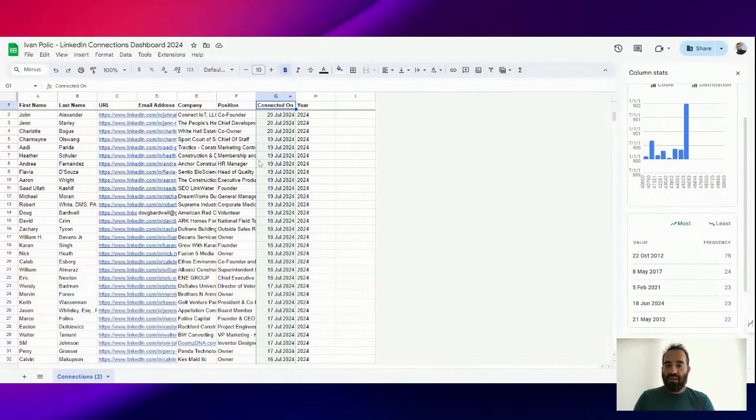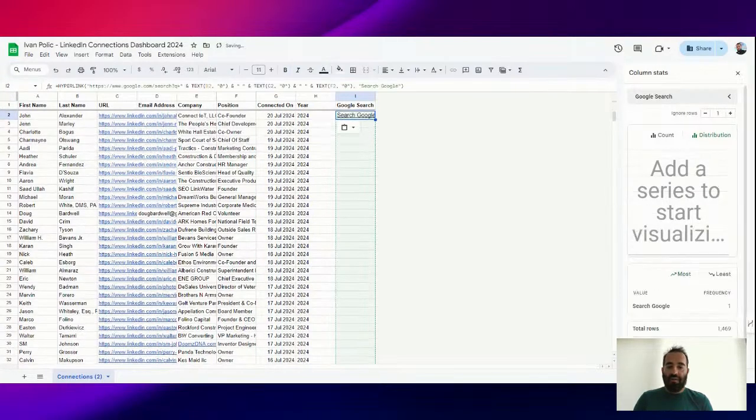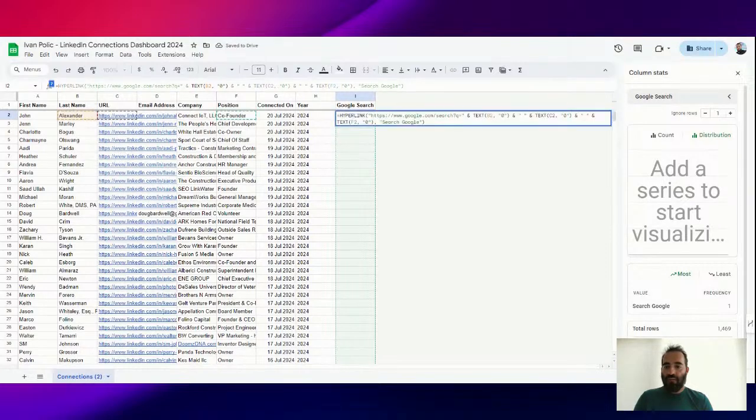Share this tab instead. And then I'm going to go here and I'm going to say Google search. And I'm going to paste that in here, and I'm just going to fix this to be A2, and then we're going to do B2, and then we're going to do E2 for the company.